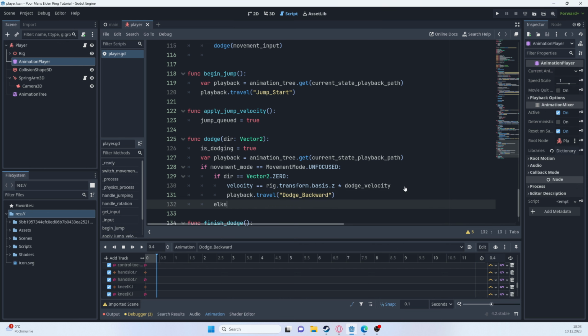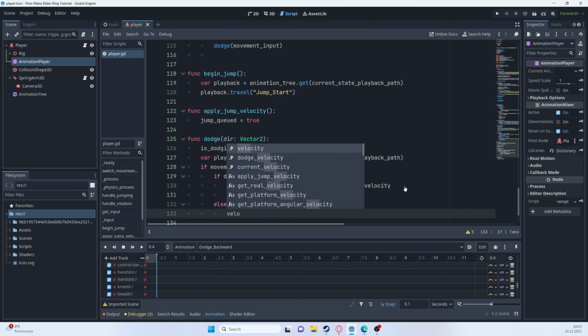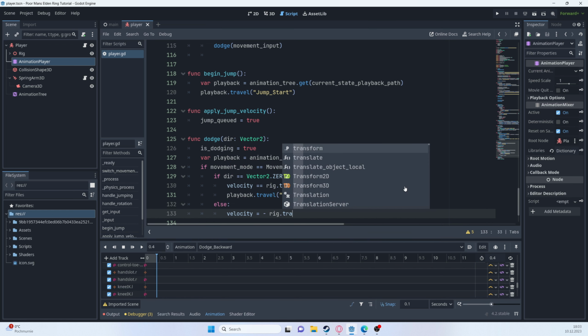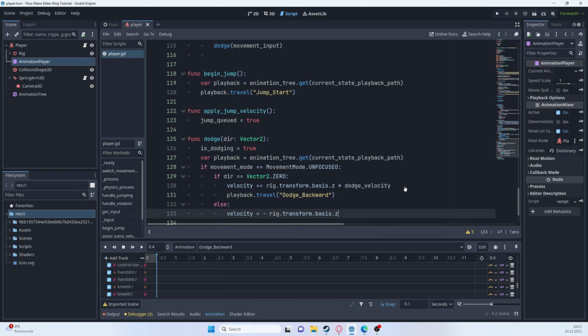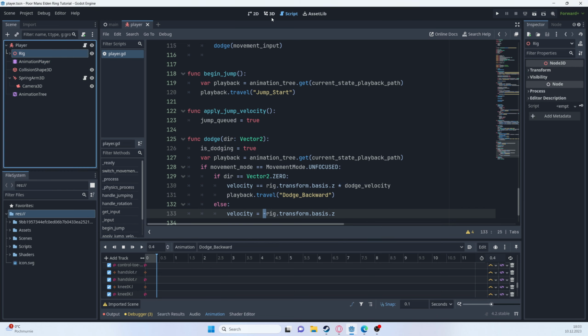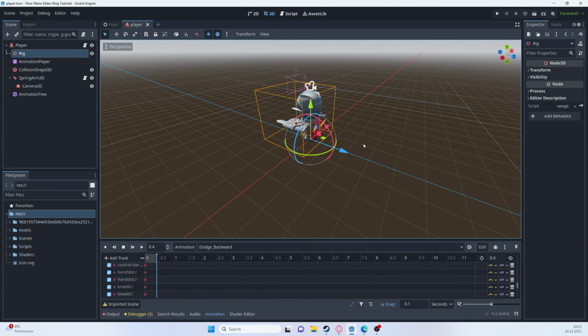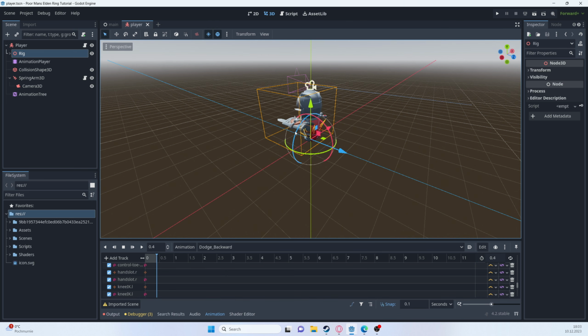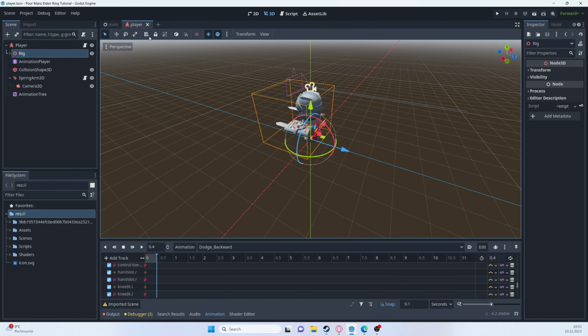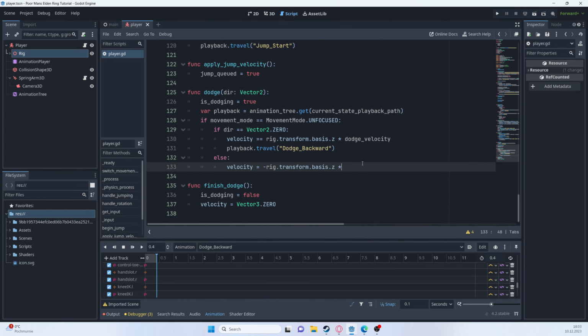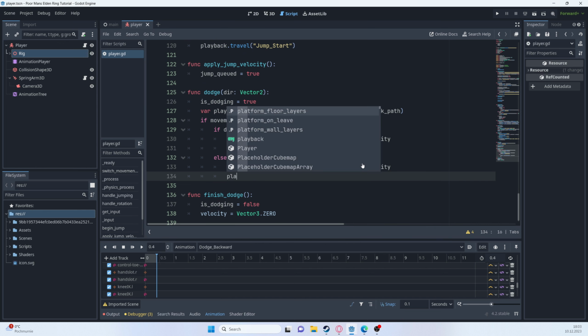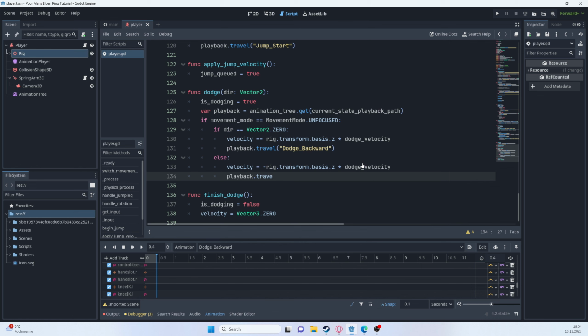Any other situation, simple, we just say velocity minus rig transform basis z. Be mindful of that minus because we would like to be propelled forward. And of course, if we take a look at how the axes for our rig are set up, you can see that this is positive z, and forward will be negative z, right? Going back, so minus times dodge velocity, and then we just do playback, travel, dodge forward.